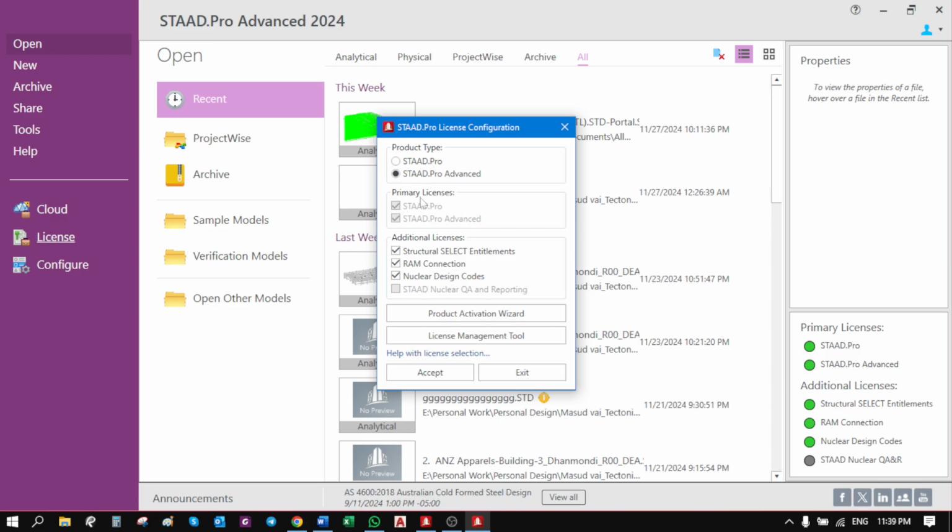There are some other primary licenses: primary license STAAD.Pro and STAAD.Pro Advanced. This is for all. Then there are some additional licenses. Here we can see structural select entitlements, RAM connection, and nuclear design codes. These three items, if you give tick mark, then this circle will be green color.